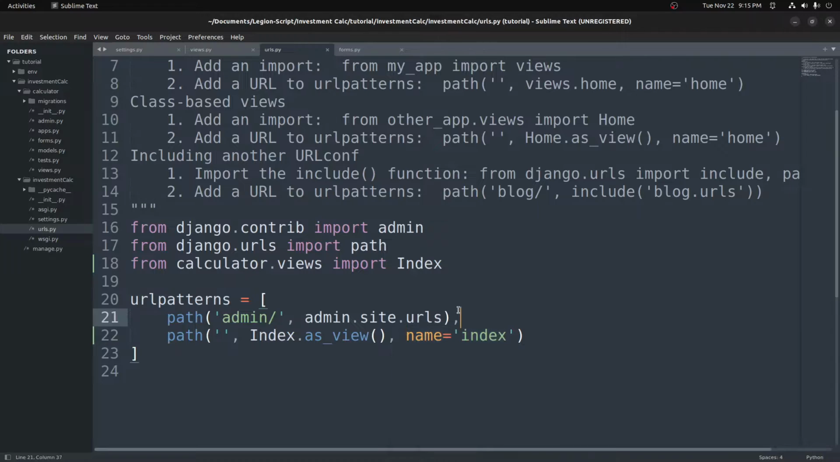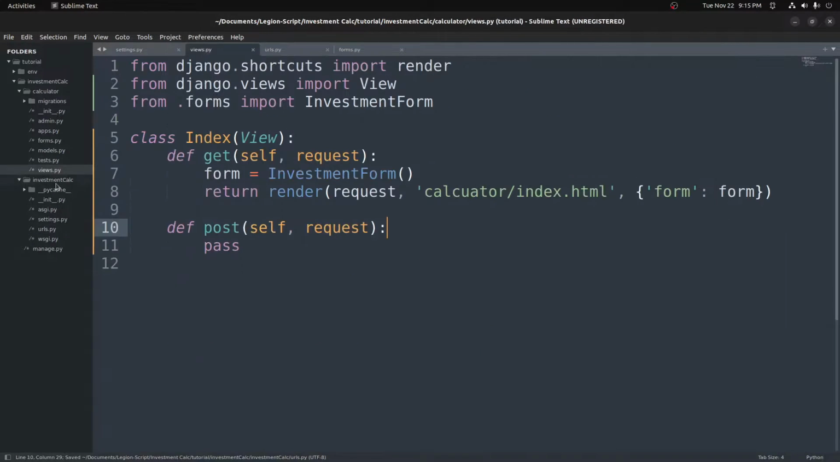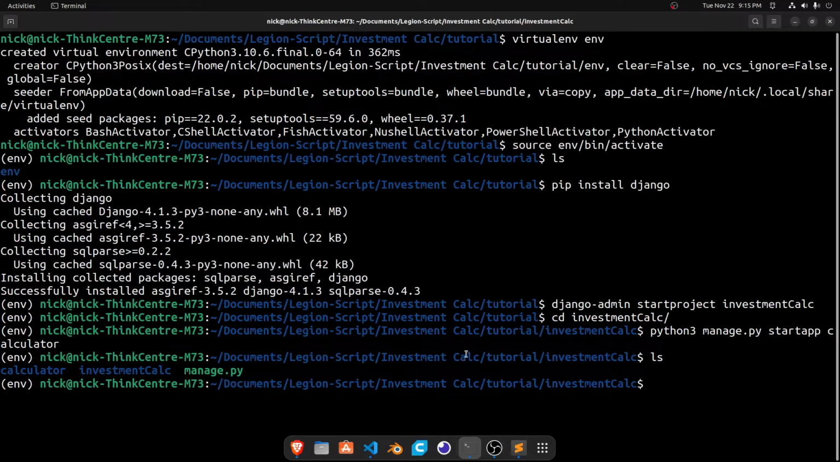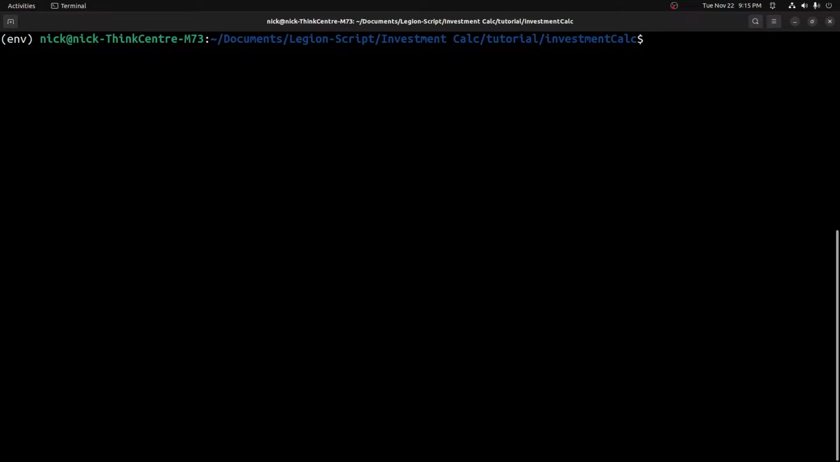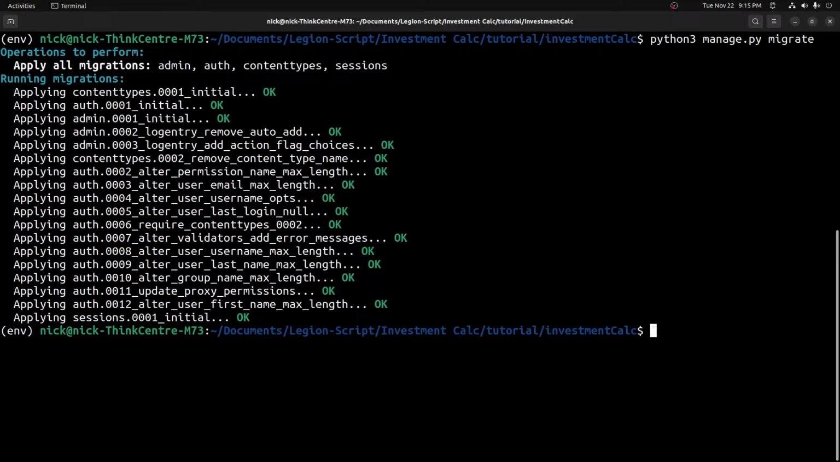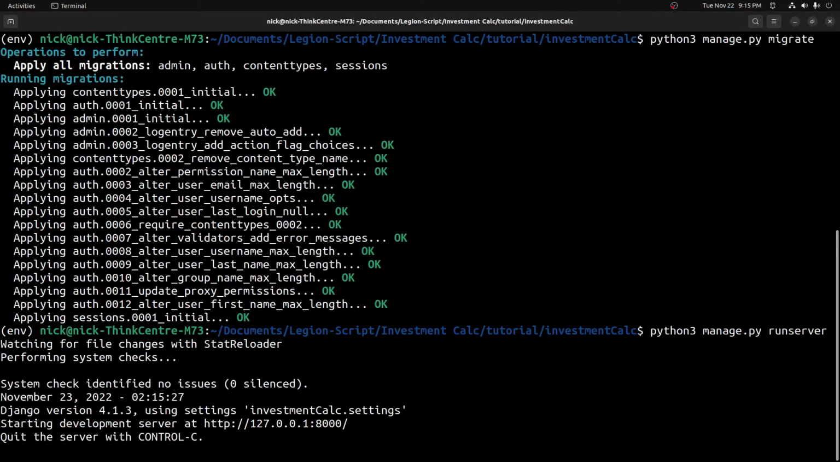Okay, now we have a path added. We have our views created, our forms created. Let's go ahead and just test this out. So we'll open my terminal here, let's clear this out. I'll run python3 manage.py migrate to run our initial migrations. And then I'll run python manage.py runserver to run the server.